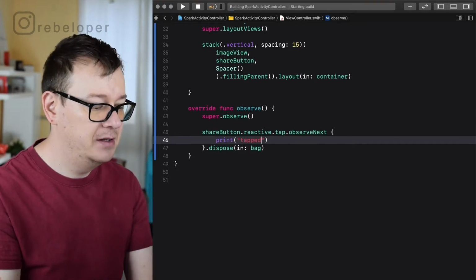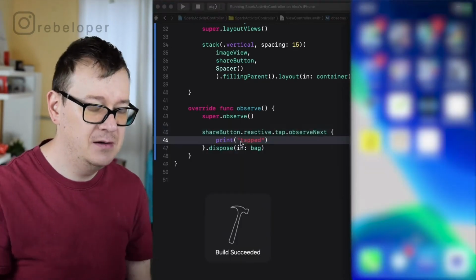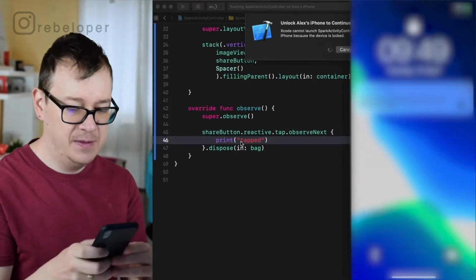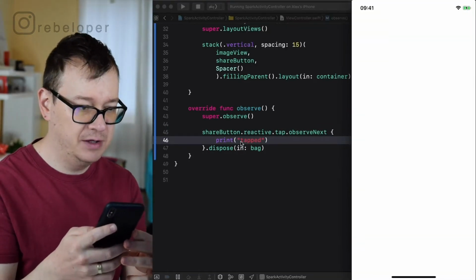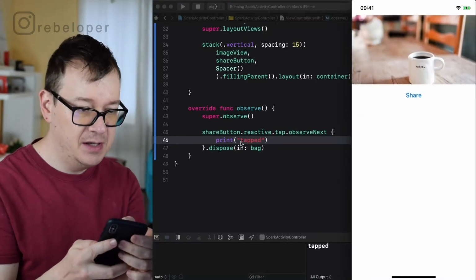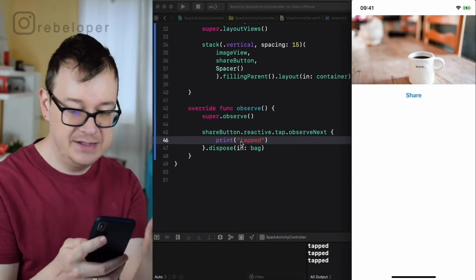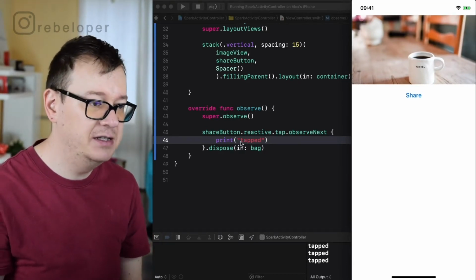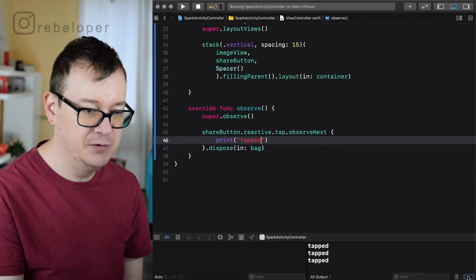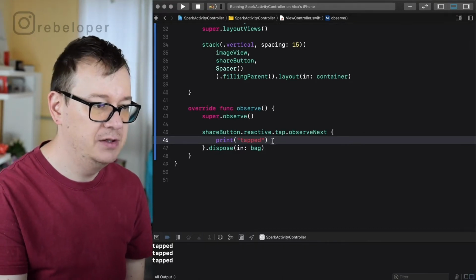Okay, let's hit Command R and see how that looks. And let me just unlock my phone again, and we should see the log tapped. And as you can see, there it is. Really nice. Let me just move this all the way to the left.